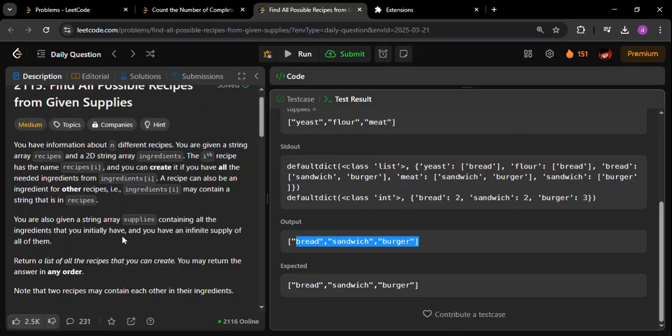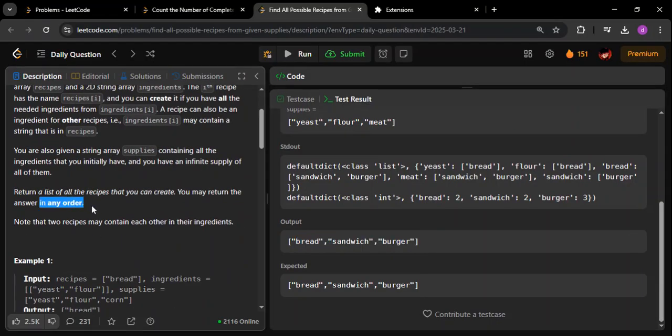As simple as that. In this question they are not asking about the order, but in the solution that I'm giving you, I'm even following the right order. So this is the actual order in which you should be creating. If this is a real world problem, then you have to follow the same order to create your recipes. As simple as that.